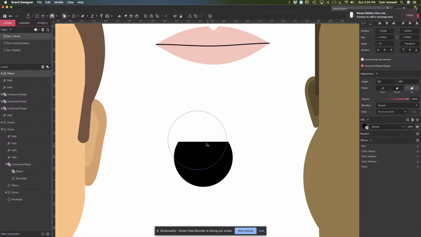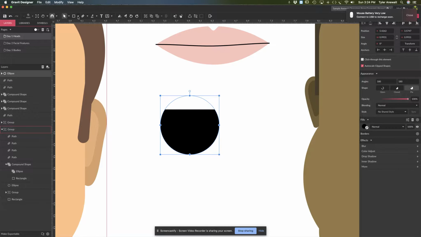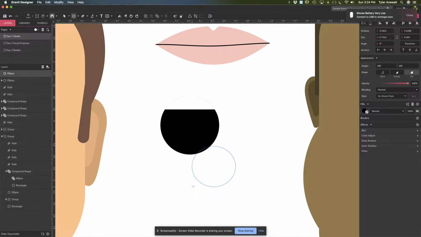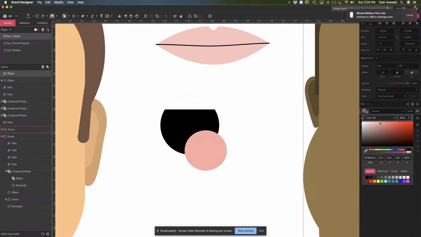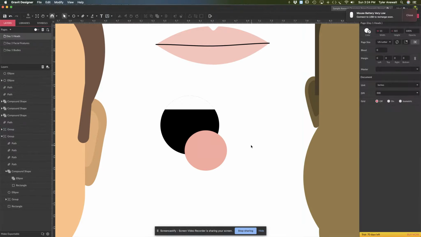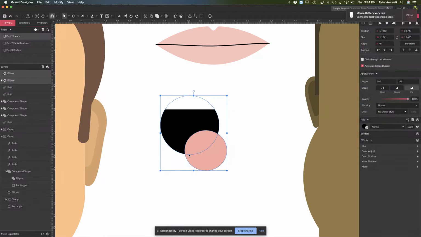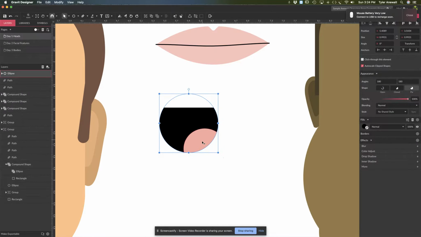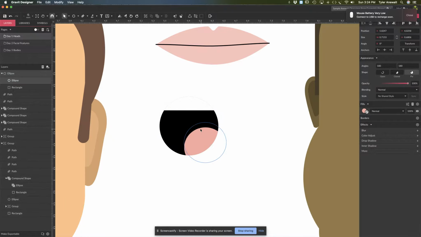I'm going to do kind of the same thing with an ellipse for a tongue kind of shape. There we go. Drag that out, put them on top, and give it like a pinky tongue color. And again, I'm just going to drag out to select both overlapping shapes and hit clip. So now I have my tongue clipped within my mouth.